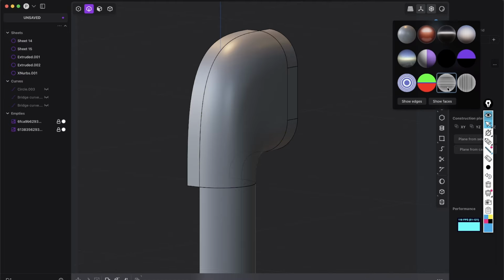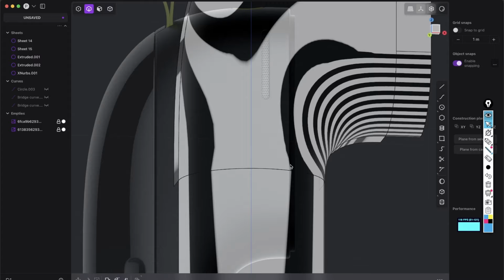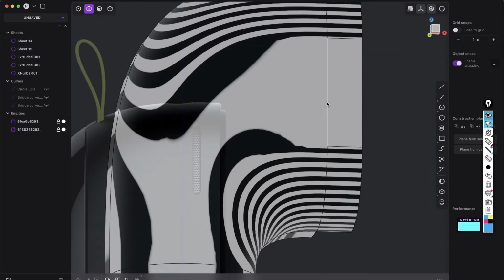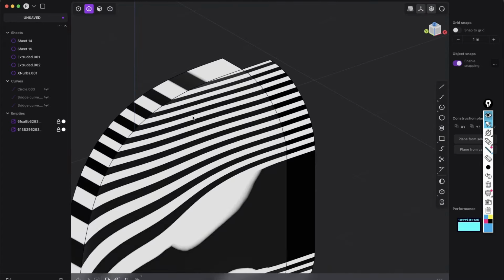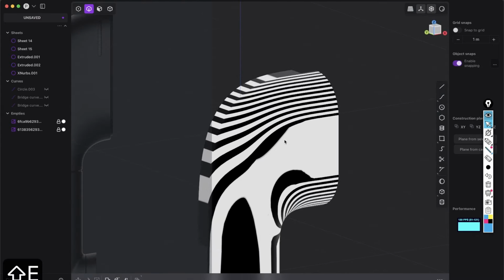And here, if we check out zebra, bam, now you see those stripes are connected here as well. We don't have any issues, so here it's very beautiful. And also here in the middle. So that would be fine.